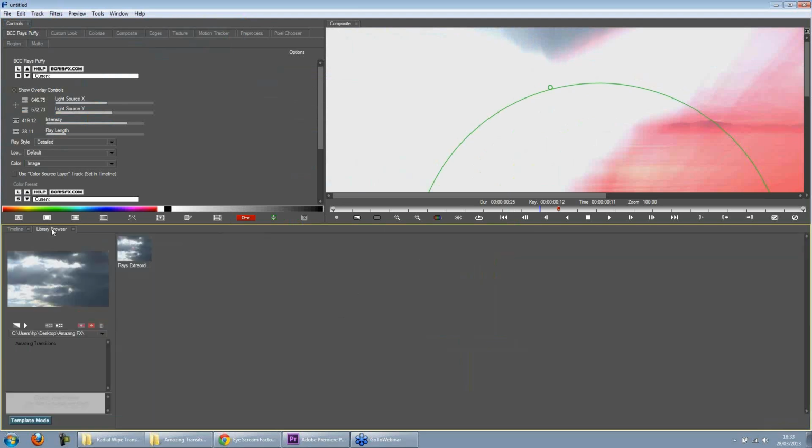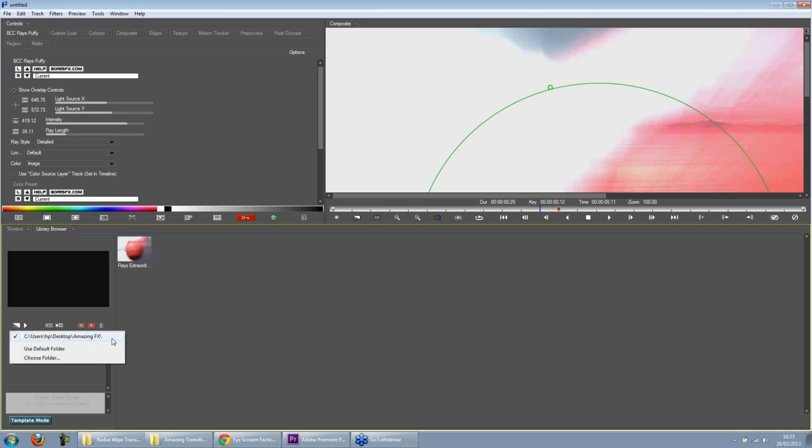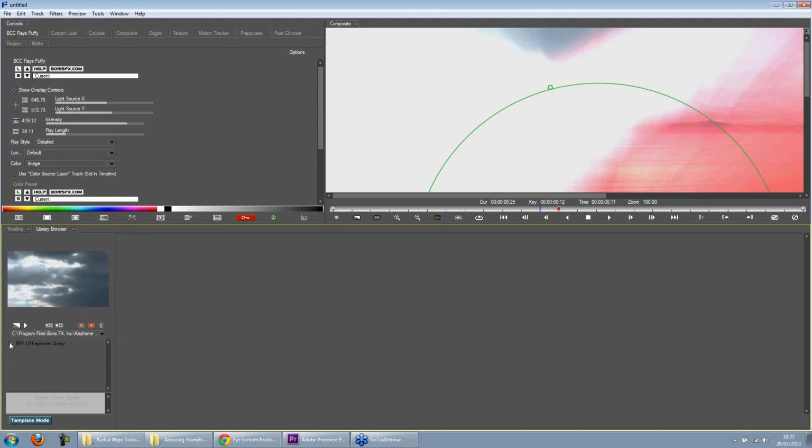But notice in the library browser, remember I'm in advanced mode now, so the library browser becomes a tab next to the timeline. Notice when I'm in here that if I look in this folder, the current folder I'm looking in is my users HP Desktop Amazing Effects. I can go back to my default folder anytime I like, and I'm going to get the original list of presets. So easy for you to choose a folder and easy for you to go back to the default one.